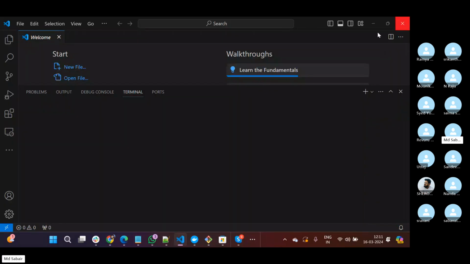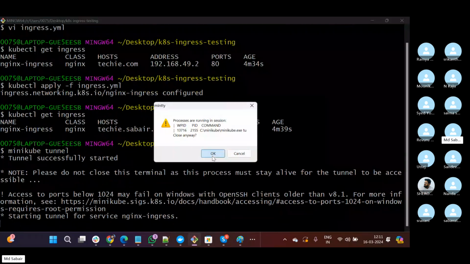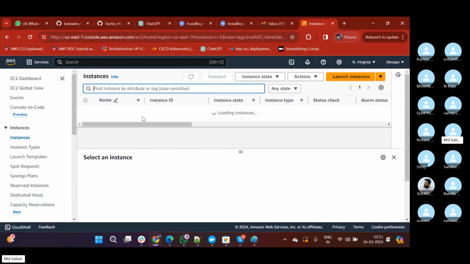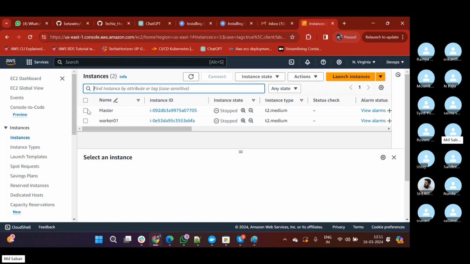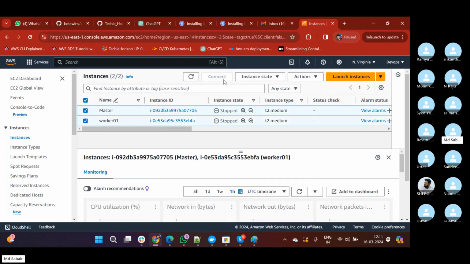So let me close this. I don't want to use all this stuff now. Just remember the ingress, ingress resource and ingress controller, and check the configurations, I mean how we can really expose them.